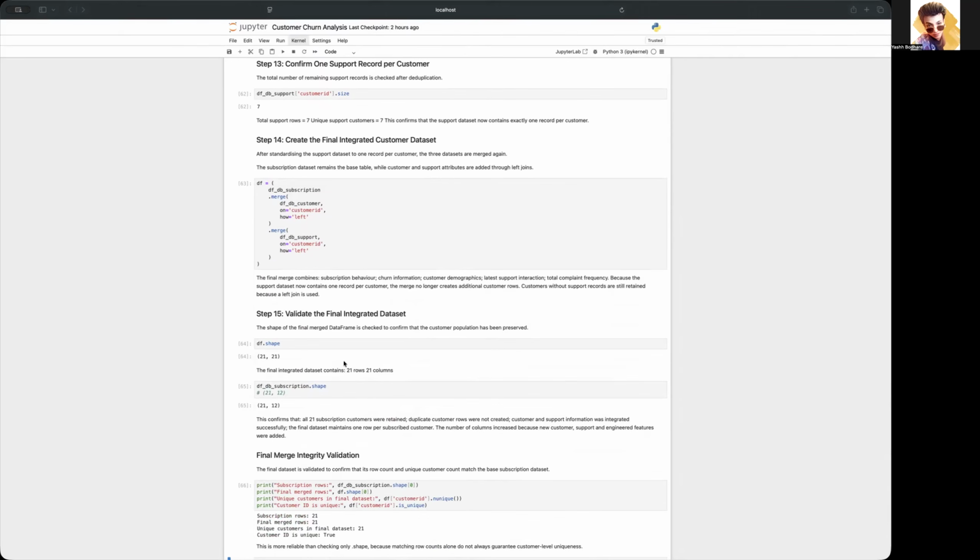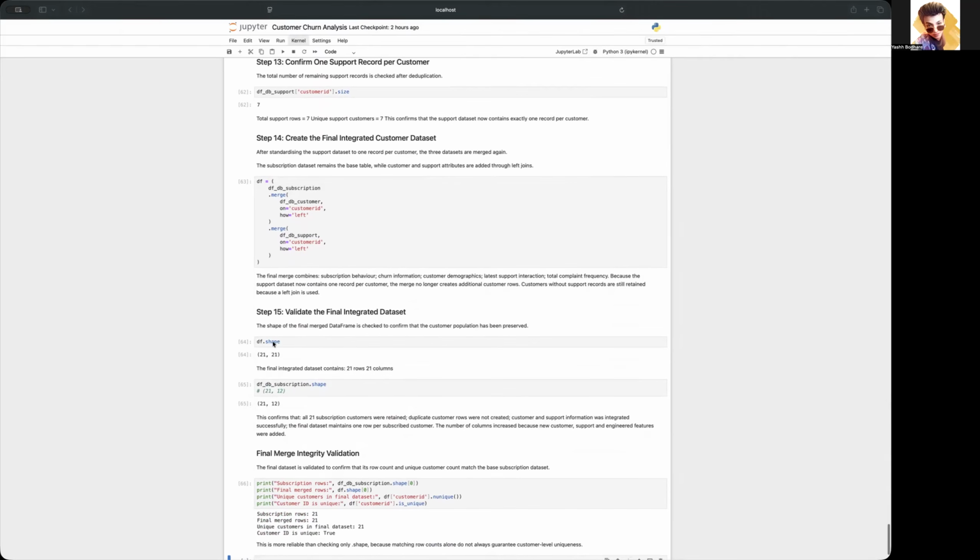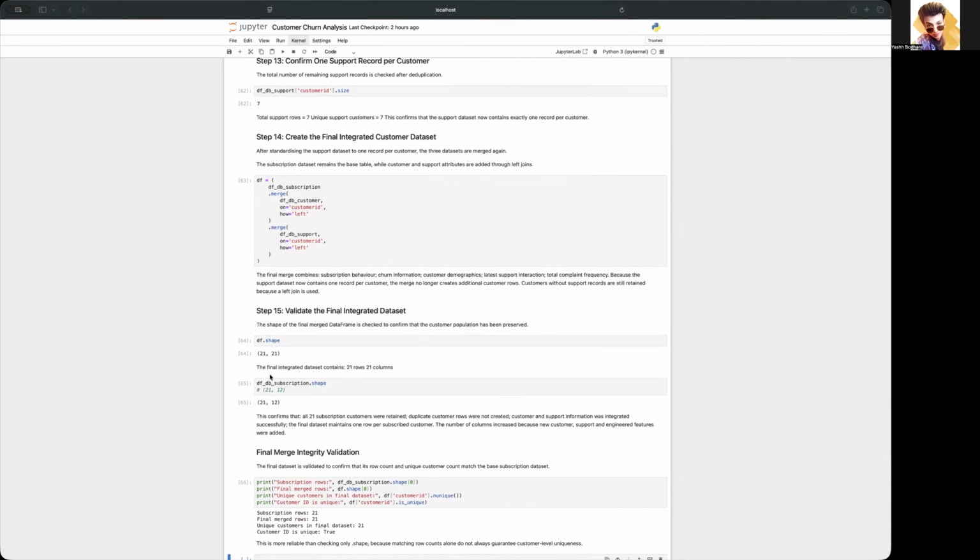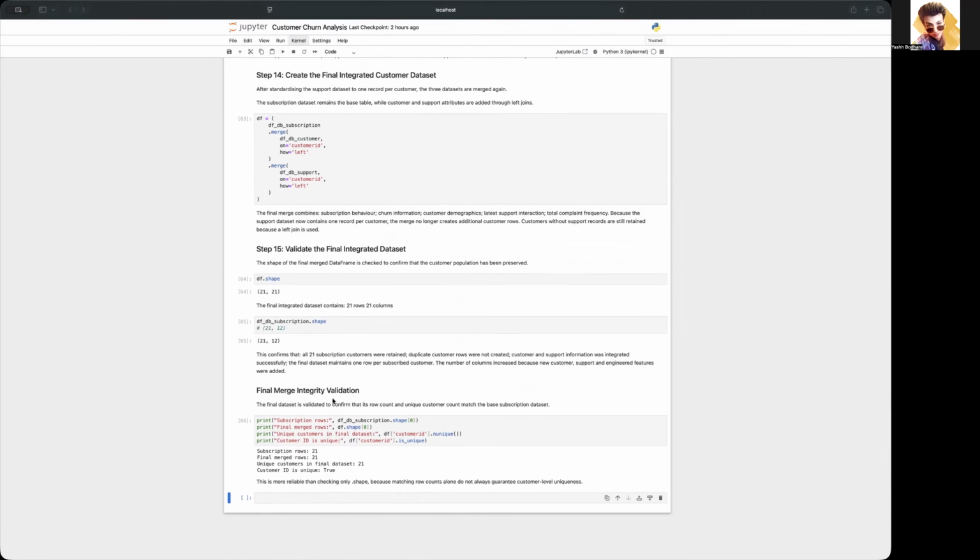Now let's validate the final integrated dataset. You see df.shape. The final shape is 21, 21. This means the integrated dataset contains 21 rows and 21 columns. The row count now matches the original subscription dataset. The number of columns has increased because we added customer details, support information, the churn flag, and the complaint count features. So this confirms that the integration has preserved one row per subscribed customer. This is the final merge integration validation.